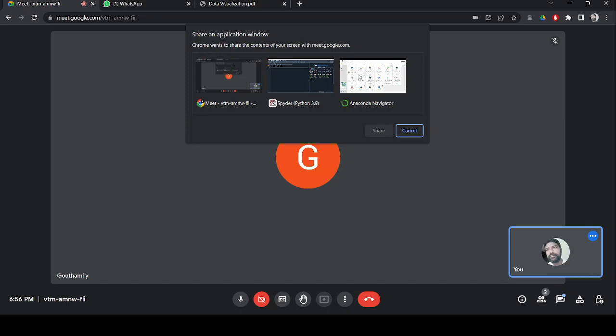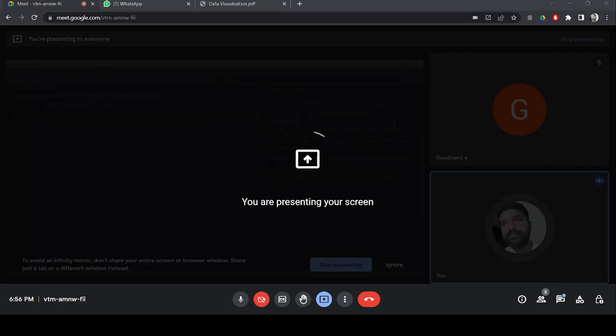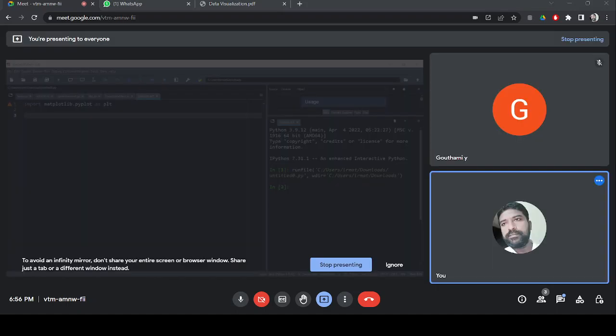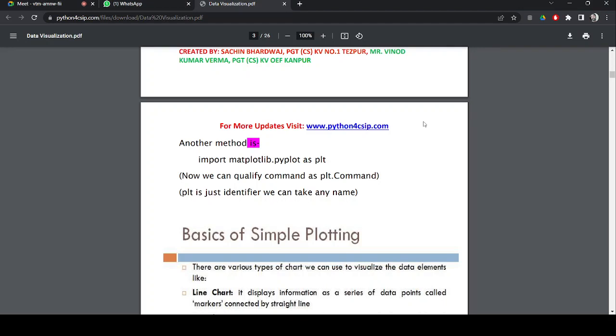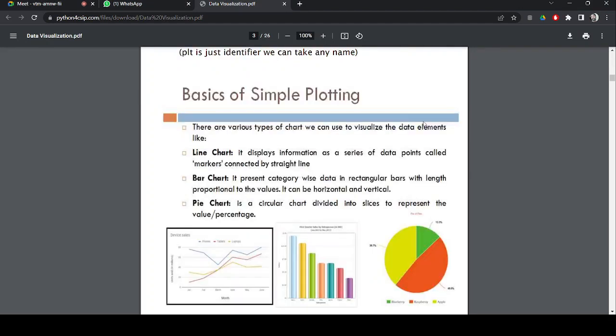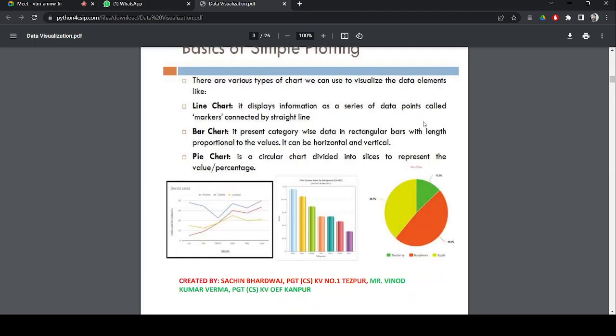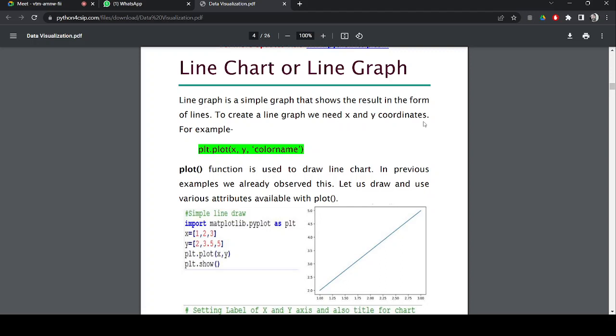Now you see the first example available here. There are various types of charts we can use for visualizing data elements: line chart, the first one; bar chart, the second one; pie chart, the third one. These are some charts. Now we will focus on the line chart or line graph. Matplotlib pyplot is imported. Two lists are created, x and y, plt.plot(x, y), plt.show.